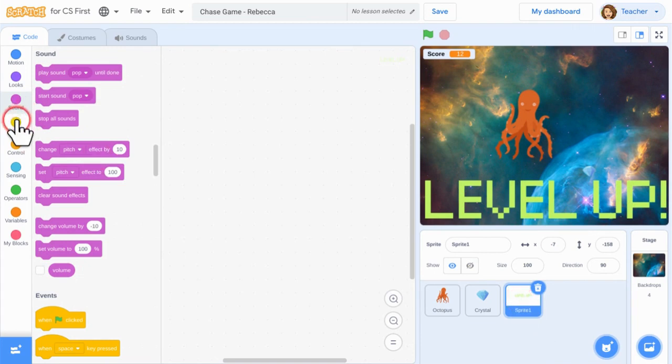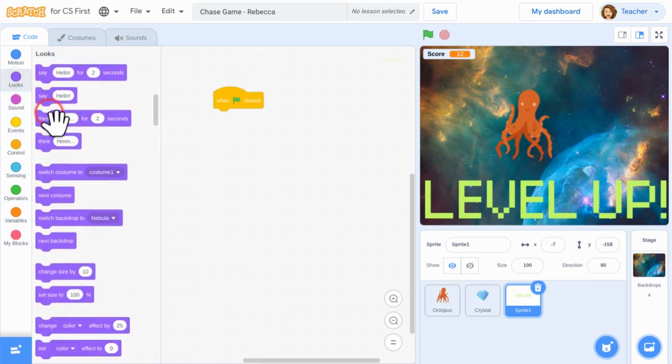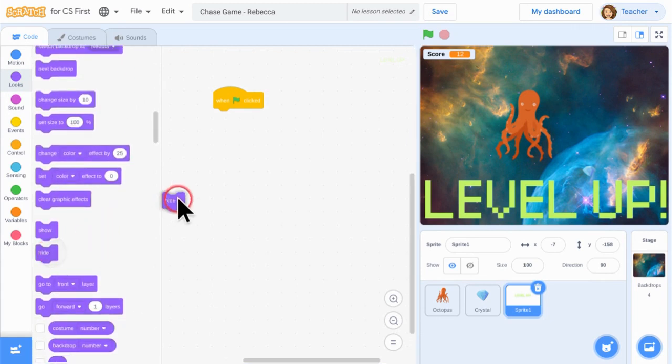I'm going to go to the events block, when green flag is pressed. And then I'm going to go to the looks block. And I want to find the hide block. The reason I want to do this is so that you cannot see this sprite at the very beginning of the game. I only want it to appear once the player has gone up a level.